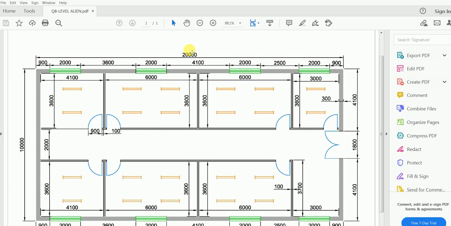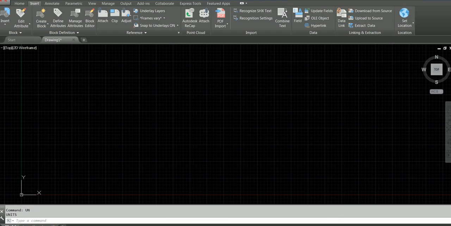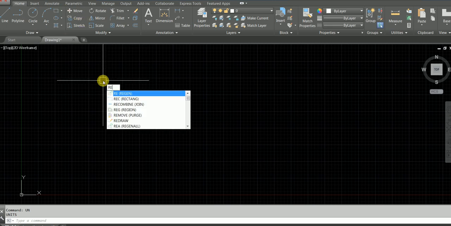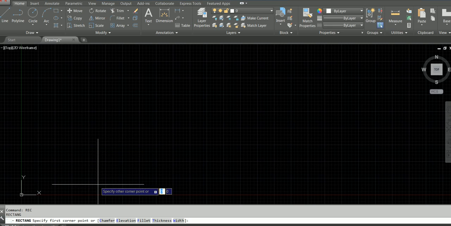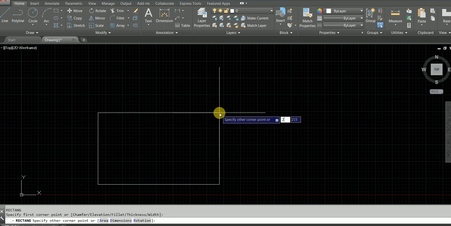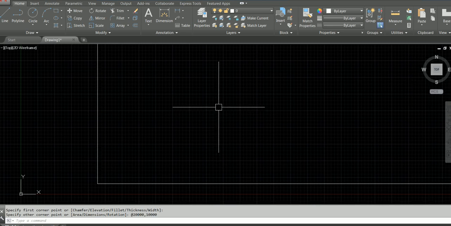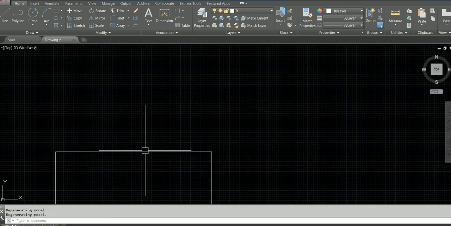The first outermost rectangle looks like it is 20,000 by 10,000. This is called the length of the rectangle, and the other one is the width. Let's start the rectangle. Type rectangle. Specify any point, then type 20 and 3 zeros. Then press comma or tab, and type 10 and 3 zeros. Perfect. Double click and you would see your beautiful rectangle.